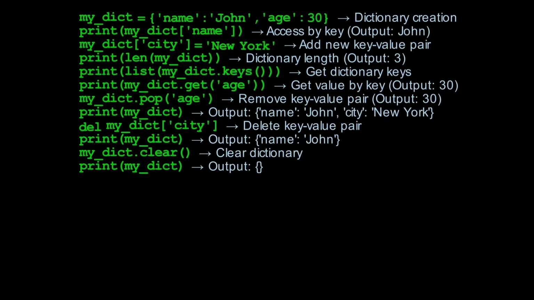Adding a new key-value pair is straightforward. my_dict['city'] assigns New York. The dictionary grows dynamically to accommodate new data. We can check the dictionary's length. len(my_dict) shows that we have 3 key-value pairs. To get all keys, we can use my_dict.keys(). This is useful for iterating through the dictionary.